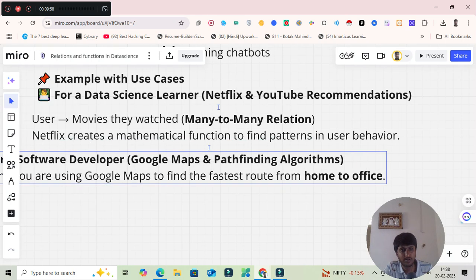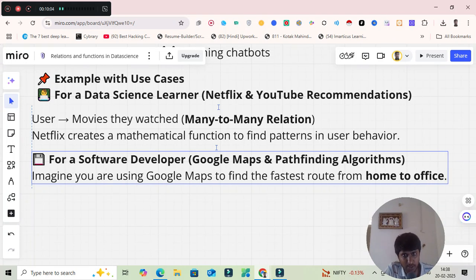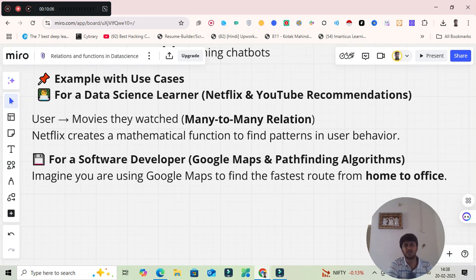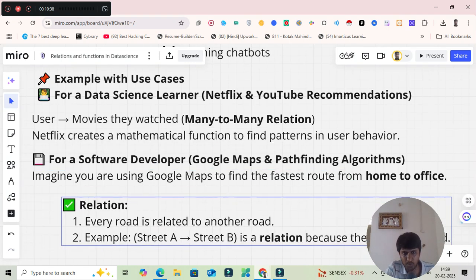Okay, see here for the software developers, imagine you are using Google Maps, your job is to find the fastest route from home to office, correct? So try to consider it in terms of relation. Every road is related to another road. For example, street A is connected to street B, so it is a relation because they are connected.